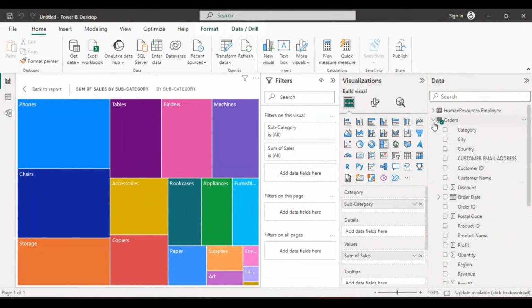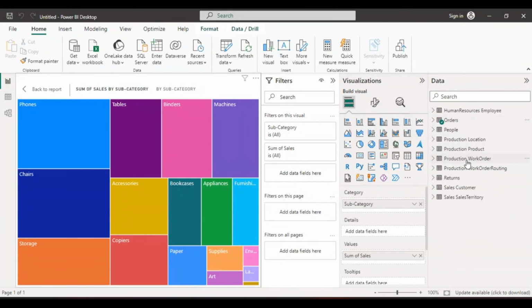So I can collapse this order. Now you see that we have order. Order is the one that we had before, people and return. We see that new data has entered: human resource employee, production location, production product, production work order, amongst others. These are the new things that we have created.